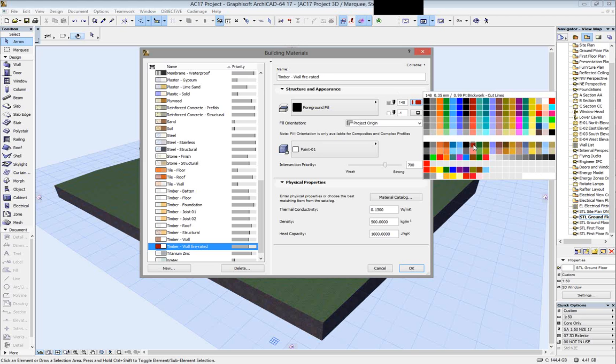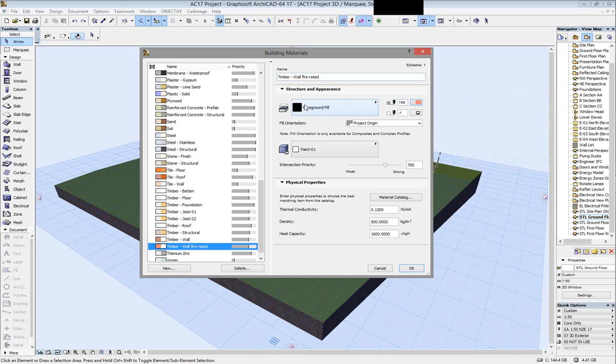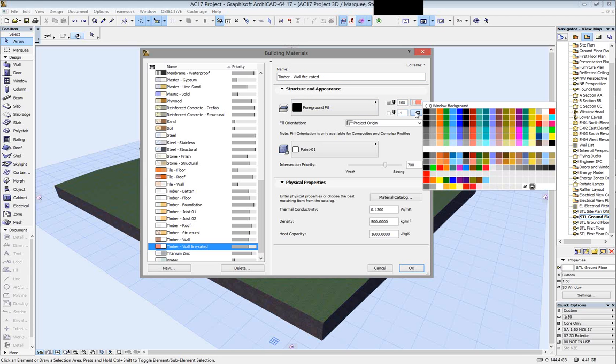For this, I'm just going to change to a red fill pane so I can easily identify my fire rated. Your background, again, it can just be set to transparent, or you can choose another color.